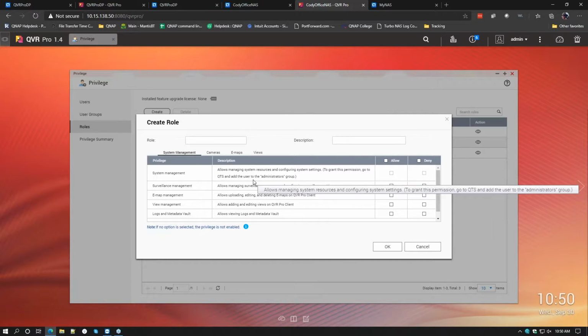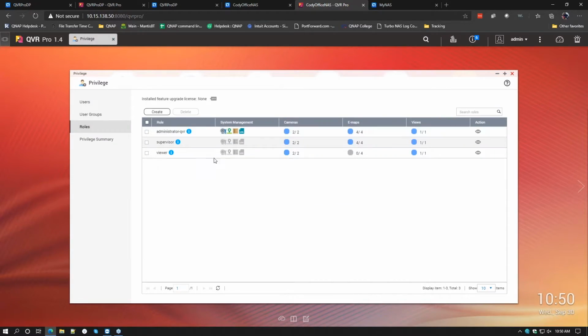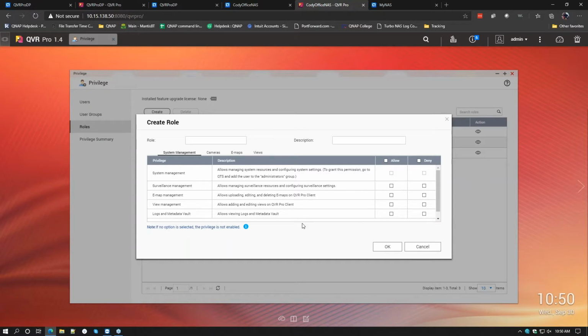So roles is basically grouping multiple users in a single role. We have three predefined roles. Administrator gives them access to all the management screens as well as all the cameras, emaps, and views. Supervisor gives them access to looking at cameras, playing back, looking at emaps, playing back. And viewer just gives them access to all the cameras, but no playbacks. You can create your own customized roles as well.